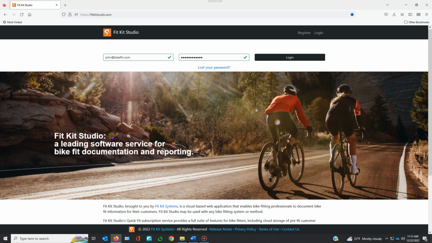Bike fit documentation is important. Clients love to get a set of numbers and some notes regarding their bike fit. Some will save it and refer to it diligently. Others will file it away, never to be seen again. But certainly they appreciate getting a report.